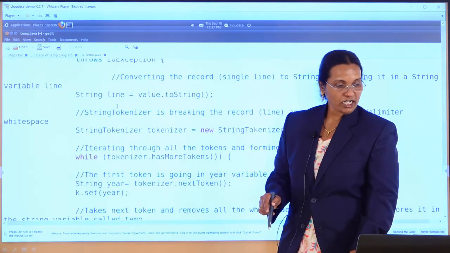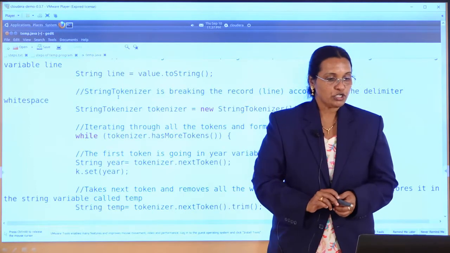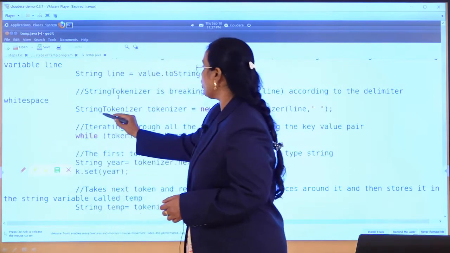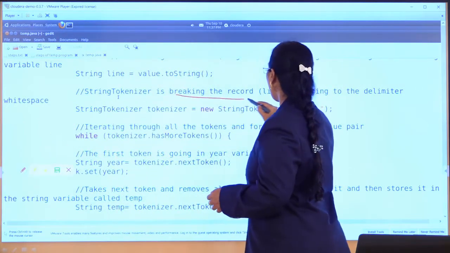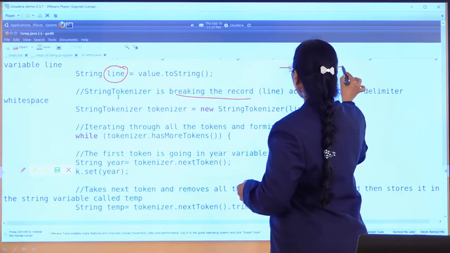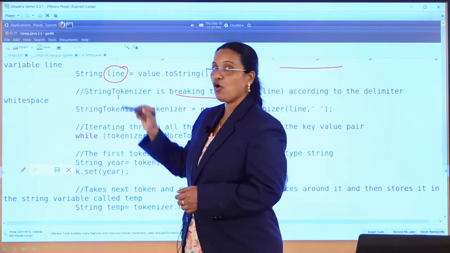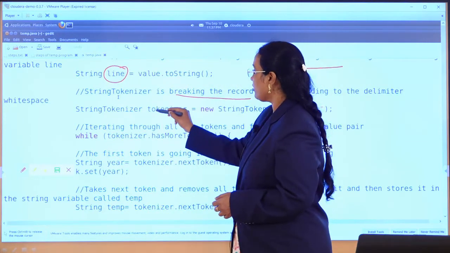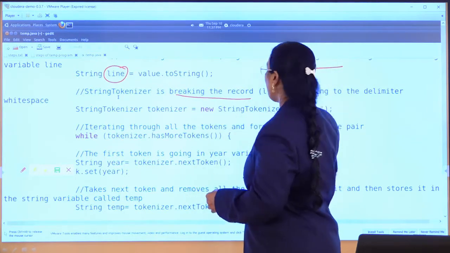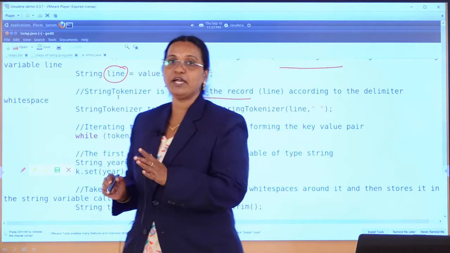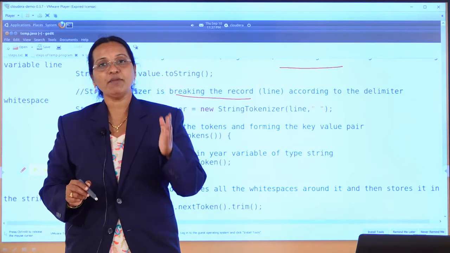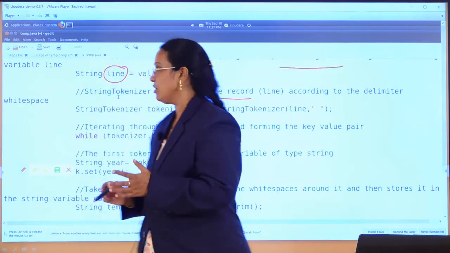And after that, you can see here the string tokenizer is breaking the record. That means whatever line we have read, whatever data we have, that line is taken in the variable called line, and after that the string tokenizer breaks this line according to the delimiter, white spaces. The delimiter we use can be a white space, a comma, a pipe symbol, whatever it could be.